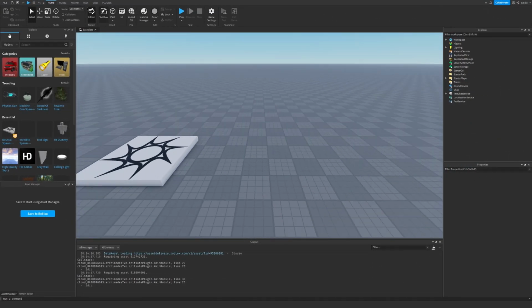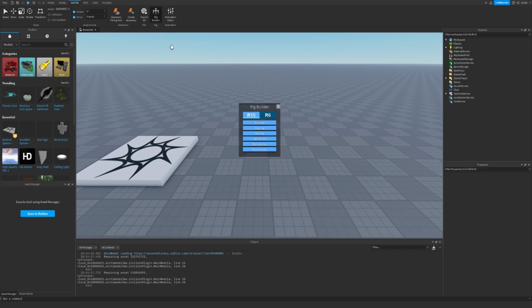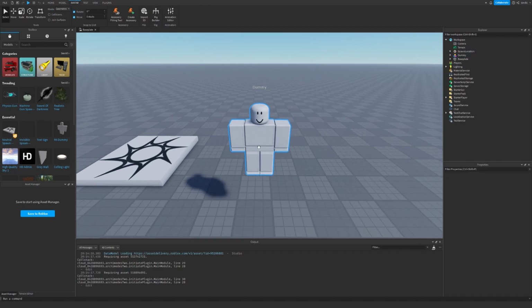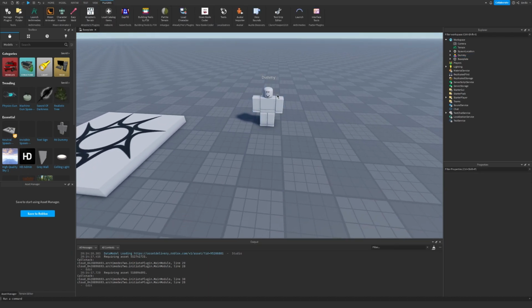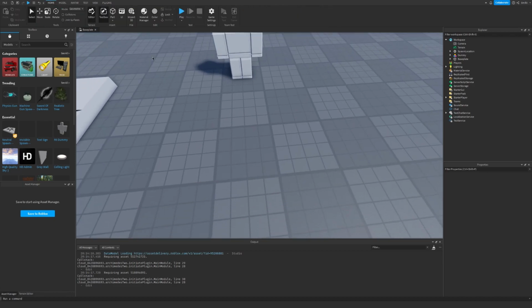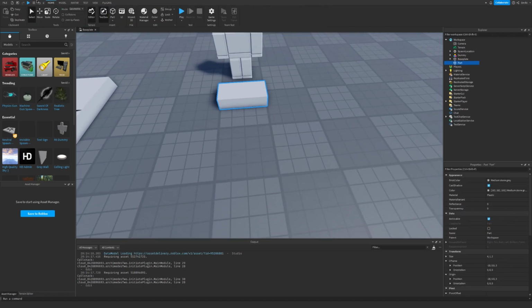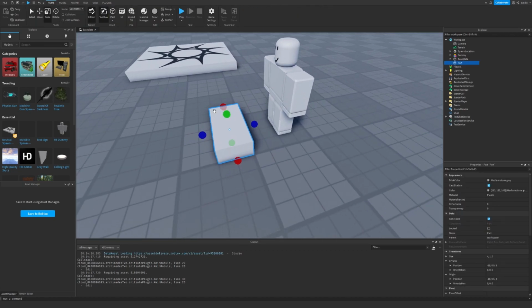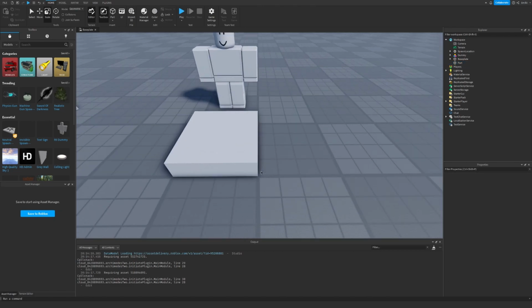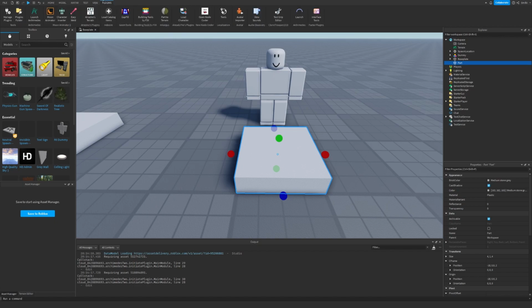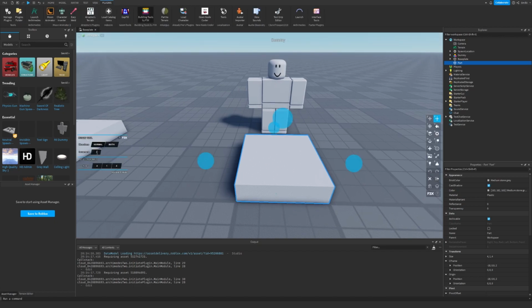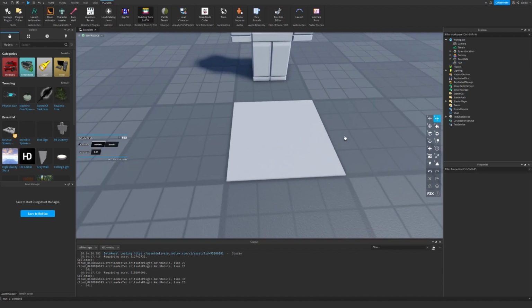First of all, let's go over to the Avatar tab and open the rig builder and insert a random dummy. Okay, now that we have him here, let's go ahead and insert a part. Let's resize it to about 4, like this. It's kinda big, so I'm going to resize it to make it smaller, like this.